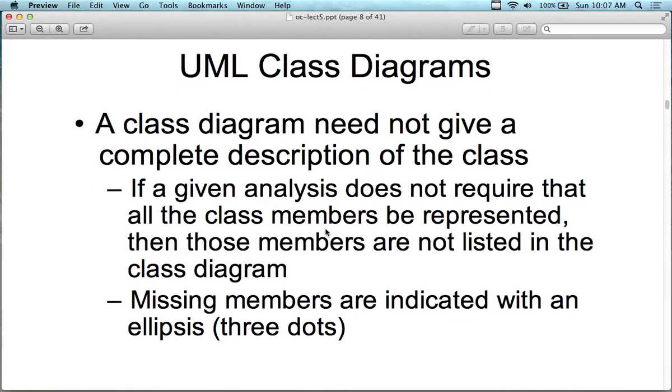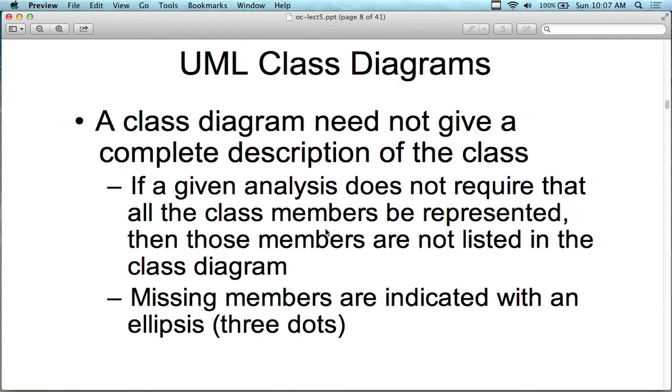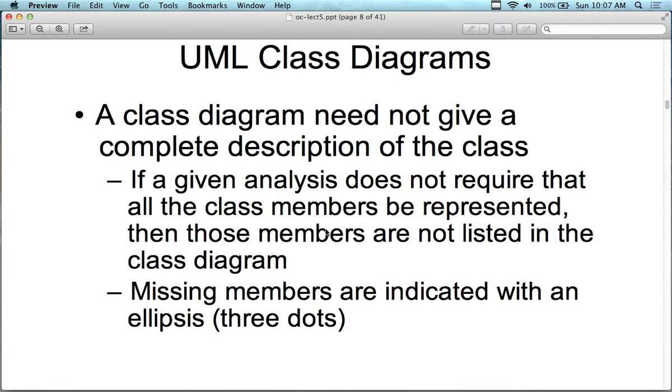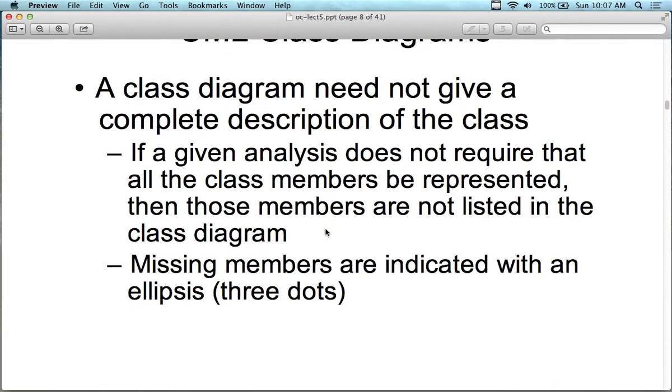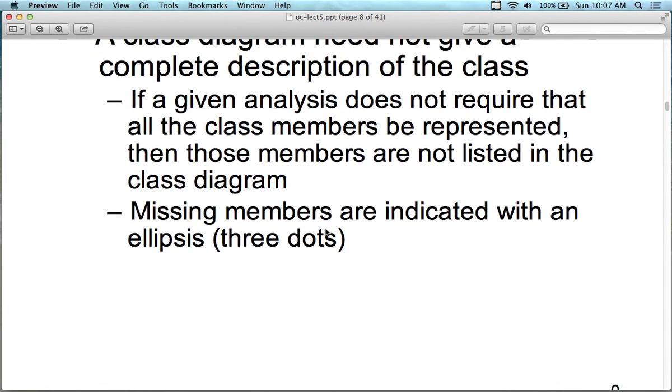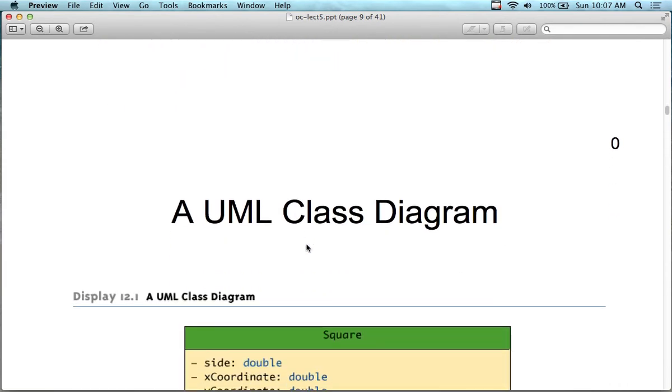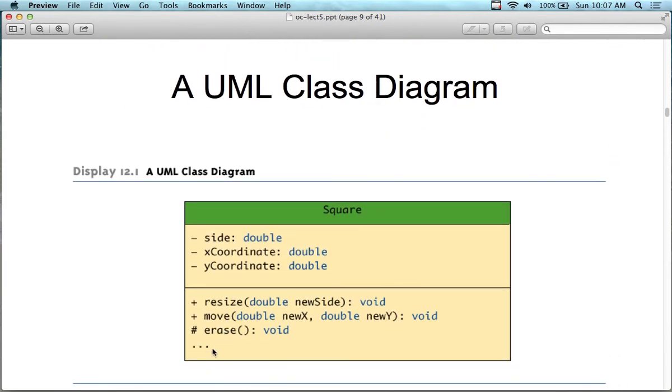Let me just finish up the slide that I skipped. For the analysis, it's not required that you represent everything. You're just going to represent members. And missing members are indicated by ellipses or dots. So here we have 3 dots, meaning there's more. But this class should have this one, and this one.